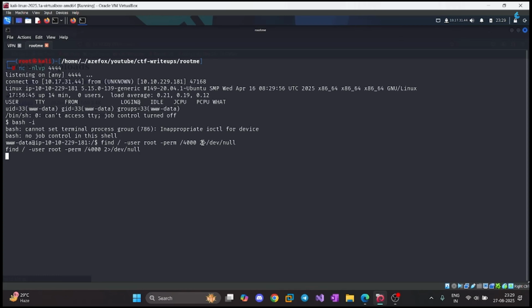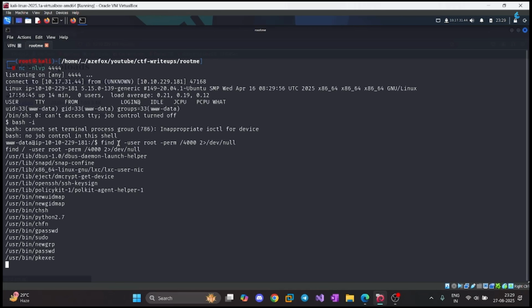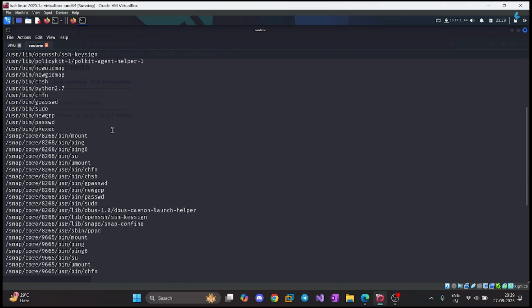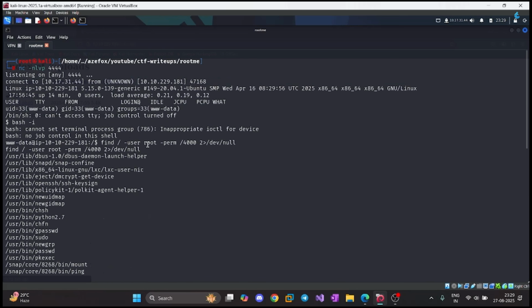The find command with the slash states to search the whole file system, starting from the root of the file system. Then we have -user root, which means look for files owned by the root user. Then we have the permission 4000, which looks for files with the SUID bit set. So 4000 here stands for the SUID permission.